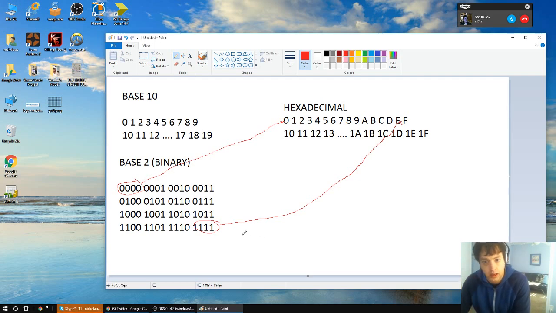So that's why we use it, and what that ends up meaning is that 2 digits of hexadecimal actually represents 1 byte. So if you have a number like 2A in hexadecimal, what you're really representing is the byte that looks like this: 00101010.